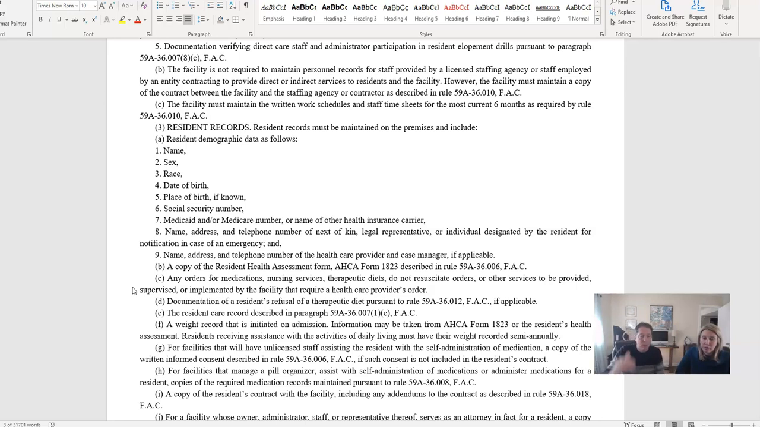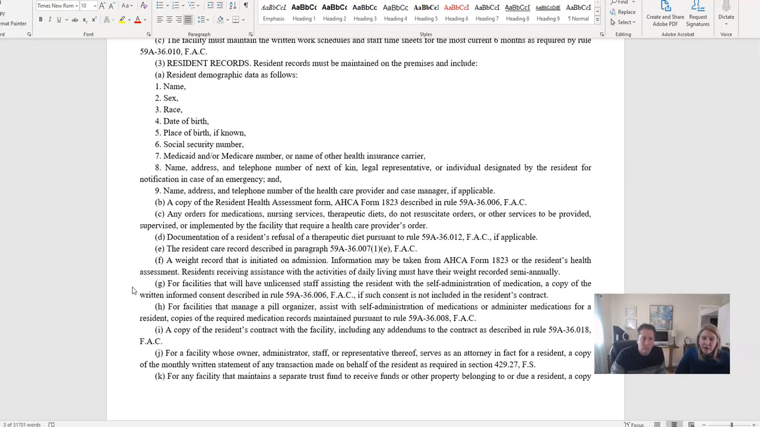So these are part of the resident records. Any orders for medications, nursing services, therapeutic diets, DNRO forms, or other services to be provided, supervised, or implemented by the facility that require a healthcare provider's order. So how you maintain these, because every resident's going to have a million prescriptions and you need copies of everything. A lot of test questions from there, but just know that you need to have orders. Always documentation. You have to have the orders. So you need to have documentation of residents' refusal of a therapeutic diet. You have to have the resident care record.